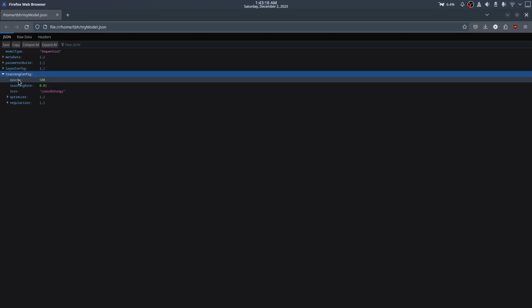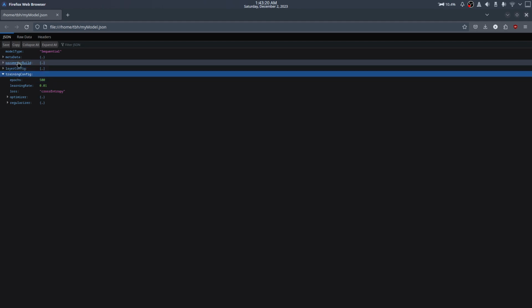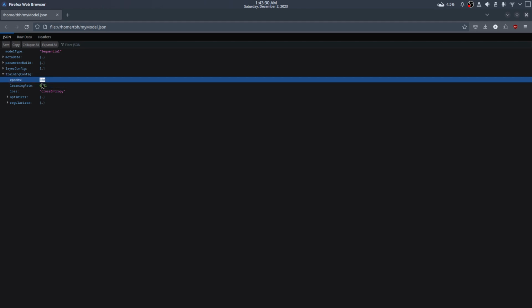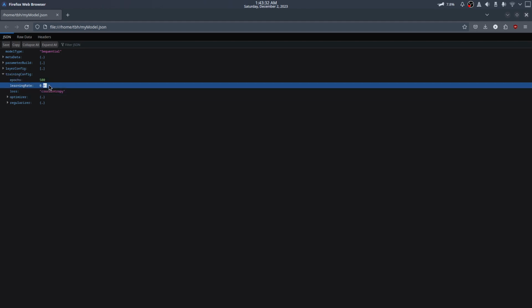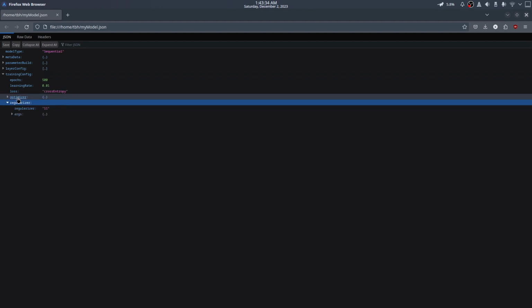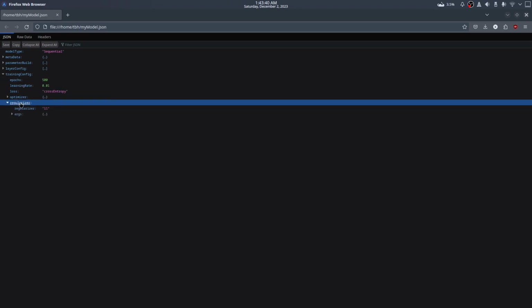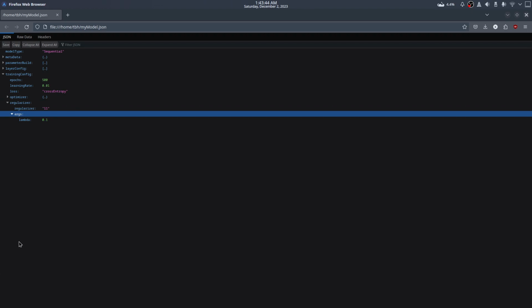And then the training config. I changed this, so now when initializing a model, you can add epochs, learning rate, and loss. So that's cool. The epochs for this model is 500, learning rate is 0.01, loss is cross entropy. Then optimizer momentum with arguments 0.9 and 0.1, and then regularizer L1 with args lambda 0.1.